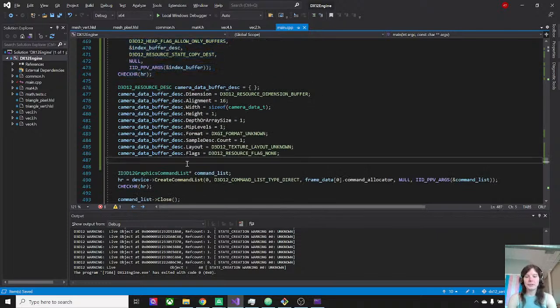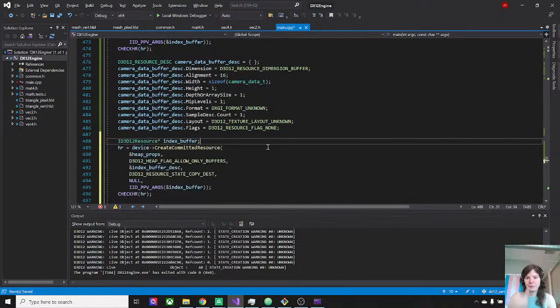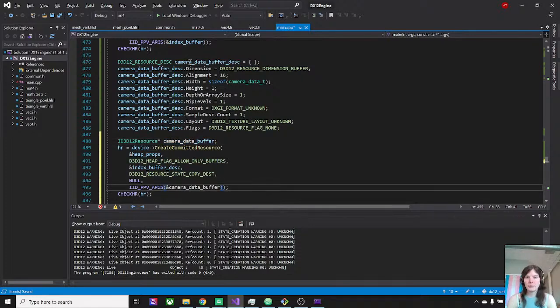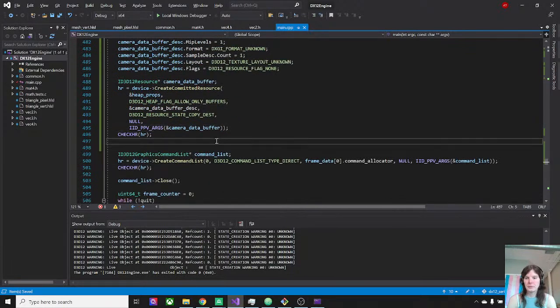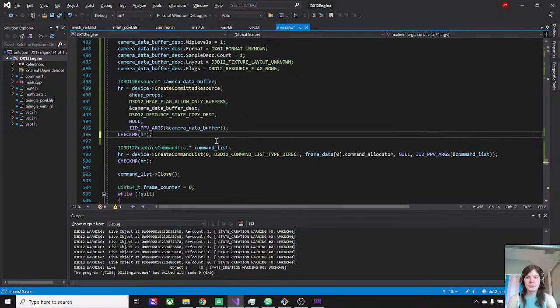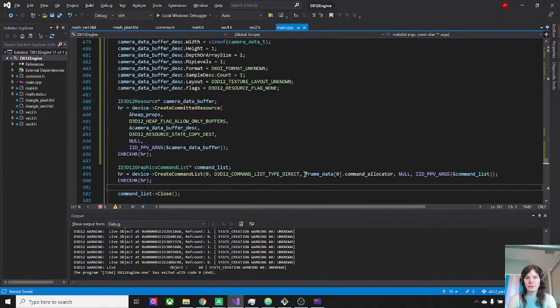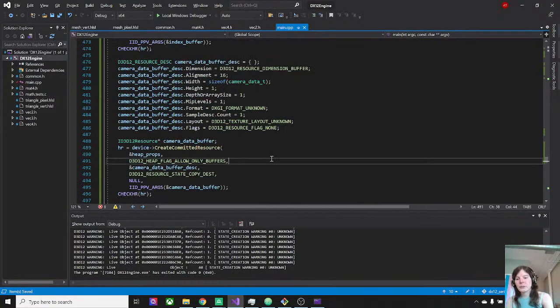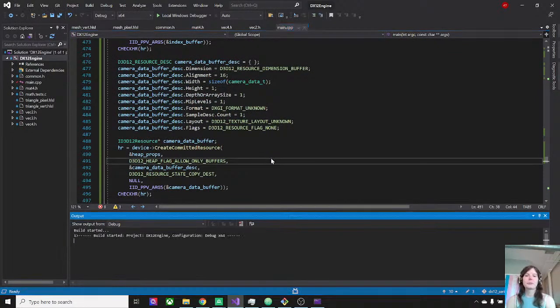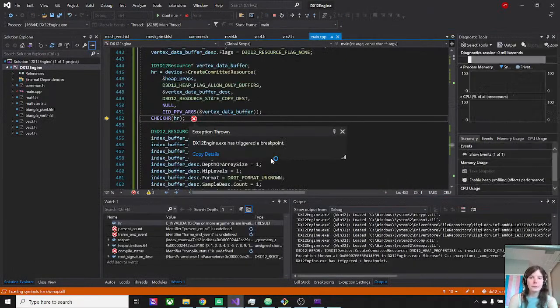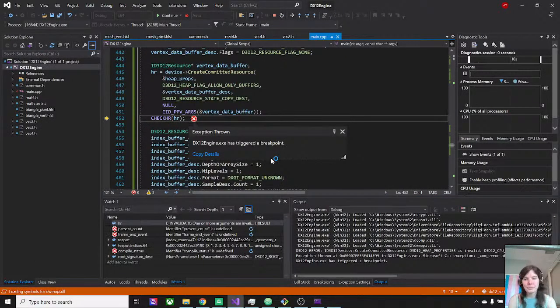Okay, so now I need to actually create the first stuff. That's a lot of typing, and I don't know if I got it right. So let's run and see if things can run. They do. Of course they do.